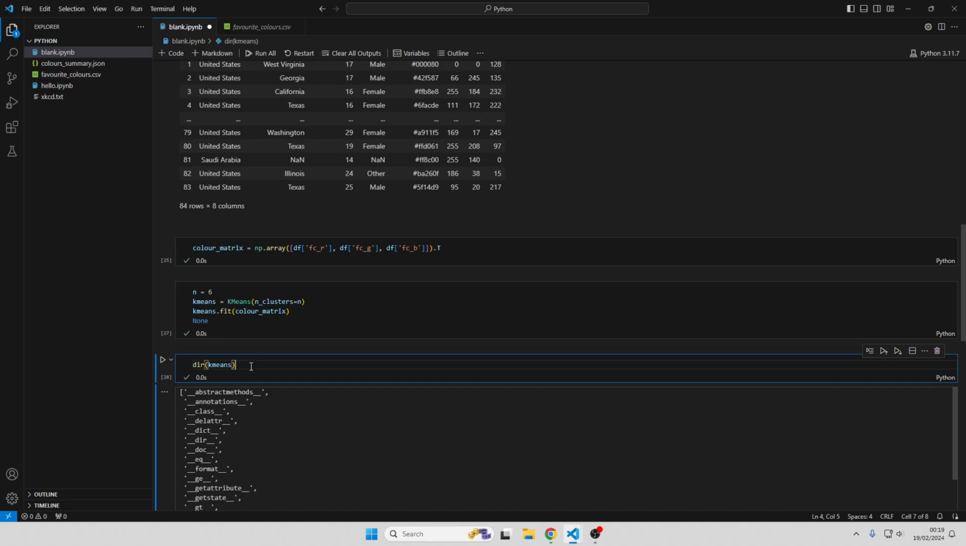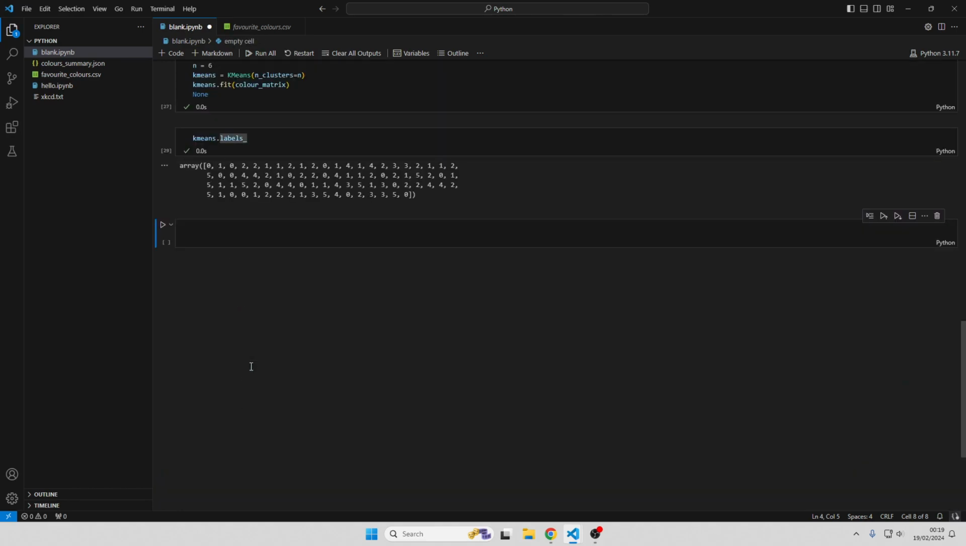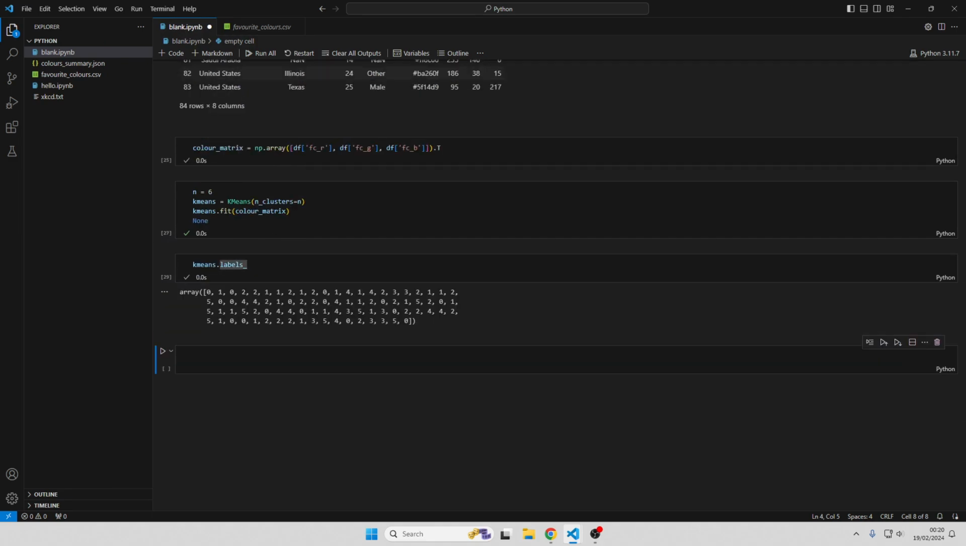So let's ignore that, and let's just look at k-means.labels underscore. So this is an array of length 84, and it contains a number in the range 1 up to 5 for each of the respondents, and that's telling us which cluster they're in. So the first respondent and the third respondent are in cluster 0, and then this guy also in cluster 0, and then the second respondent is in cluster 1, and then these ones here, 4th and 5th, are in cluster 2, and so on.